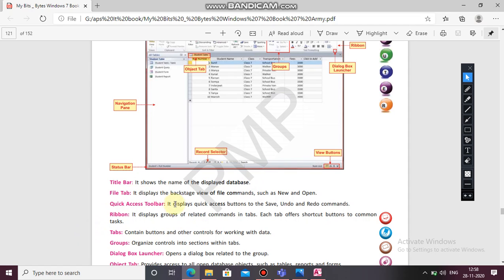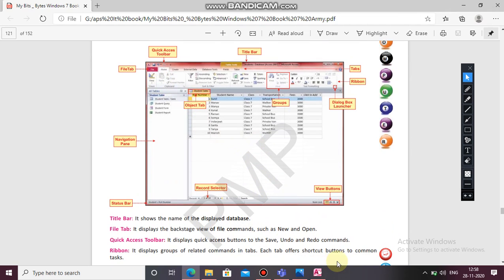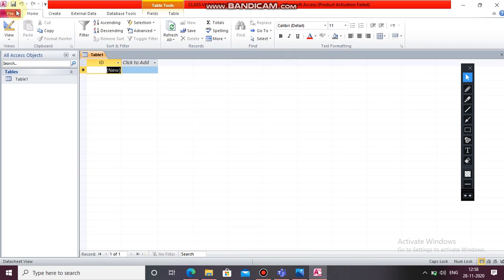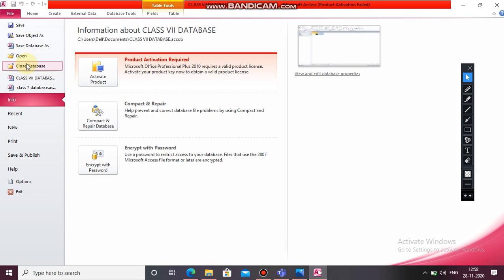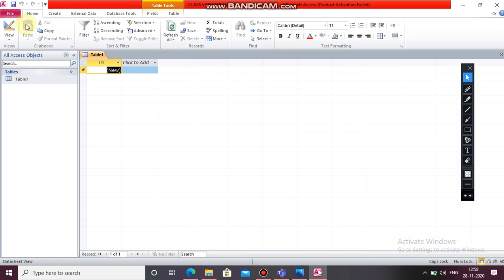File tab: it displays the backstage view of file commands such as new and open. Okay, the file tab, which is showing what? New and open. Here when you click on File, new, open, save, print, you will be able to see all these things.